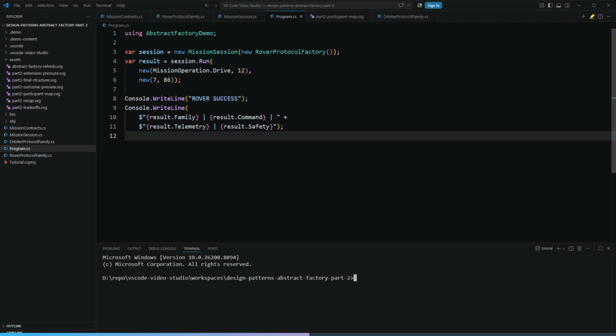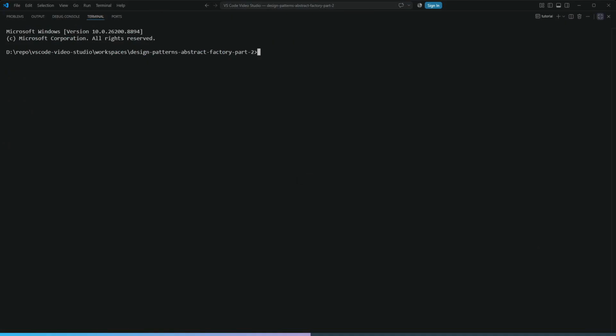Run the baseline. The family is Rover, the command is encoded as RV drive 012, battery telemetry is decoded, and the safety policy accepts the distance. This line is our control result. When we add orbiter, the Rover behavior must remain recognizable and the client workflow must remain untouched.